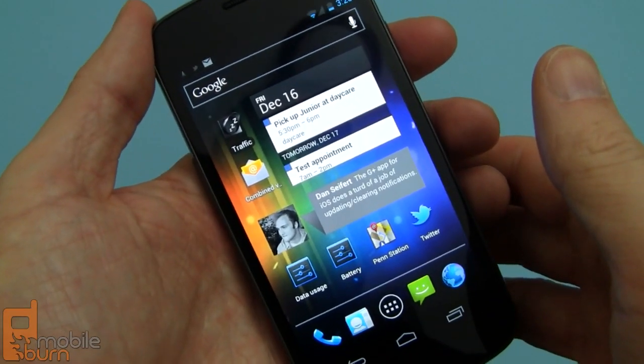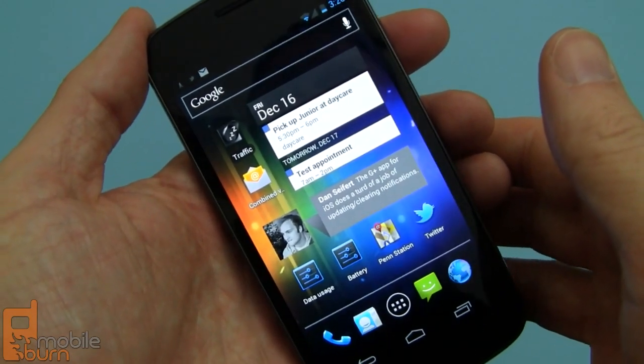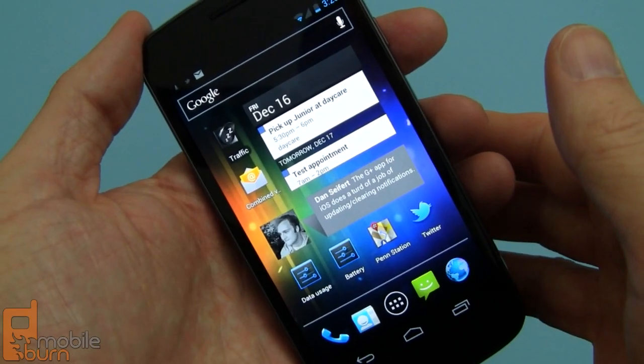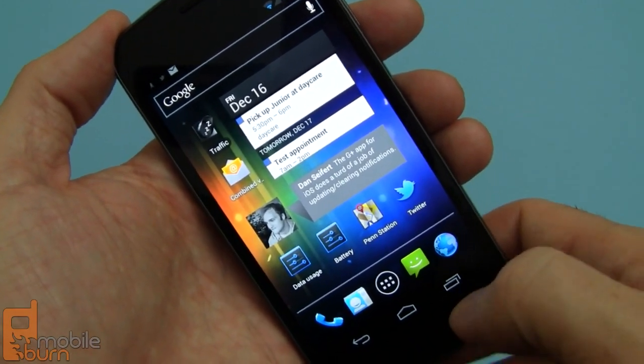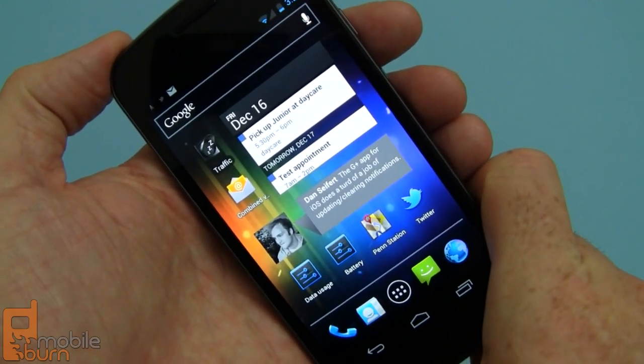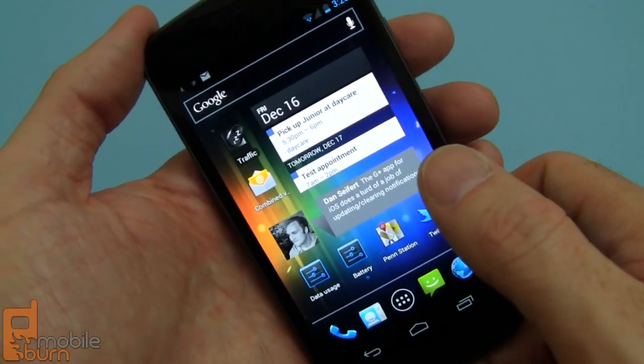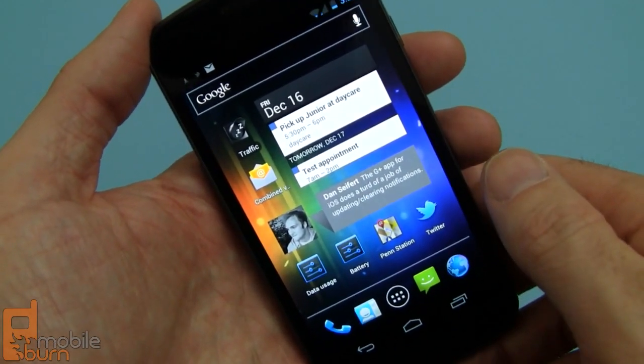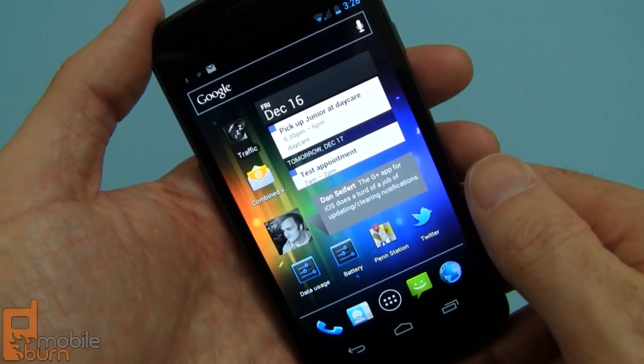Some people have been complaining about really bad battery life comparatively for 4G LTE on Verizon with the Galaxy Nexus. I haven't seen that to be the case, even though I'm on Wi-Fi right now just for the video review. But I have seen the data speed problems and the data connection problems.